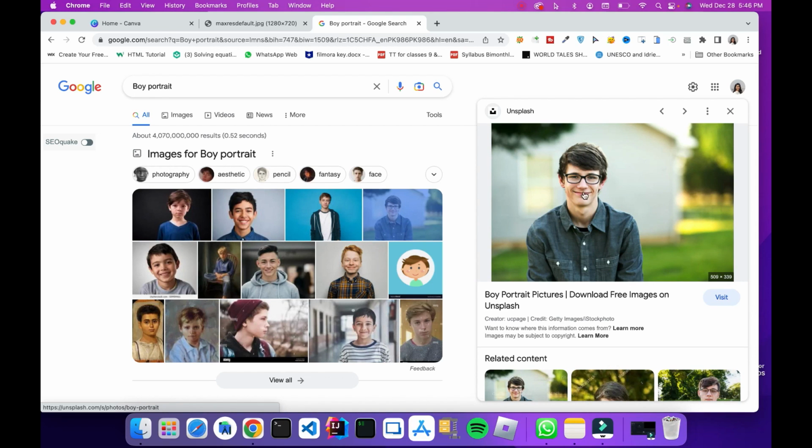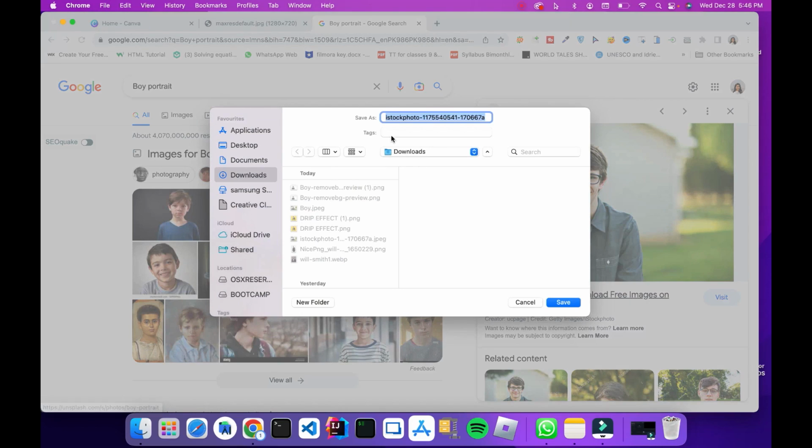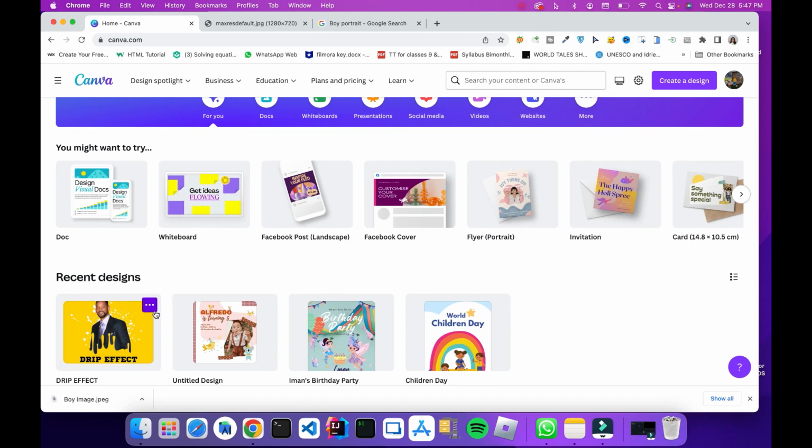Okay. Now what we will do, we will right click, okay, right click and we will go and save image as. Once we save image as, it's going to give us this option. We can just name it boy image. You can take any kind of name, okay, and then we will press save. Now that the image is downloaded in our computer, let me show you an example of this drip effect.